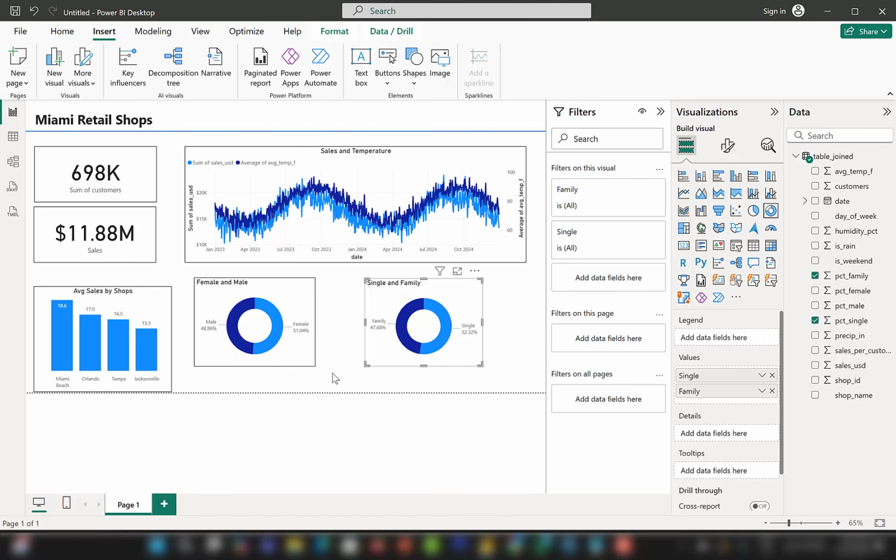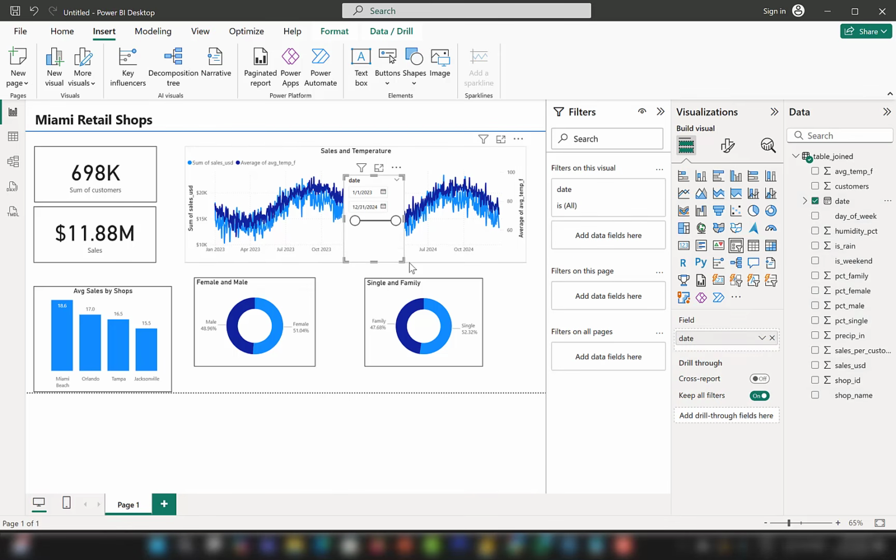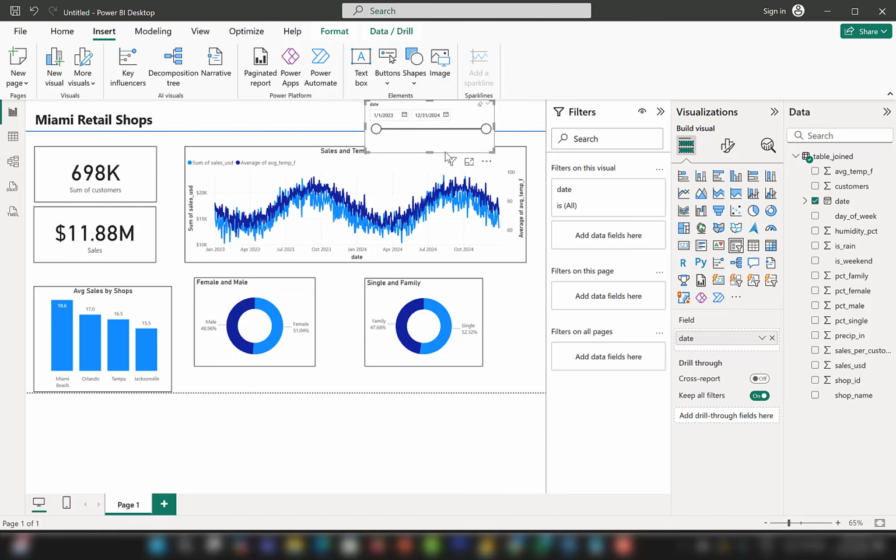Now you can definitely make this better, but the last thing we want to do is use a slicer. So go here and press slicer, and you can see a slicer pops up. The first slicer we want is a date slicer, and this is just a standard date slicer here, and we can put this over here.